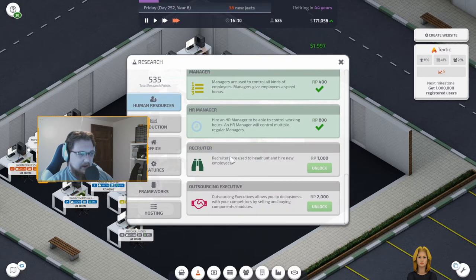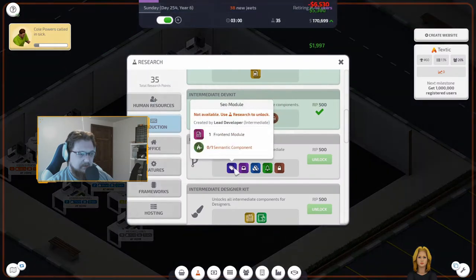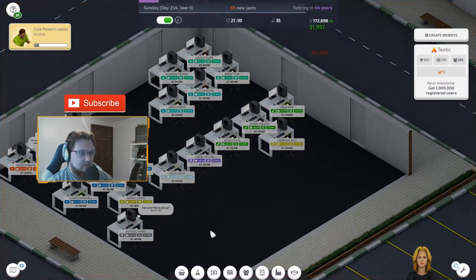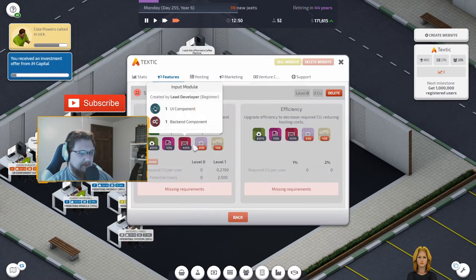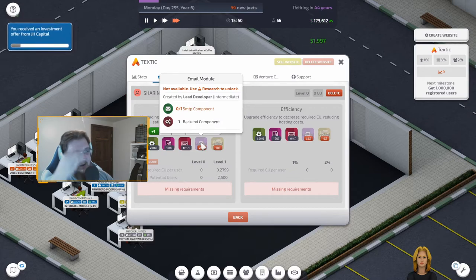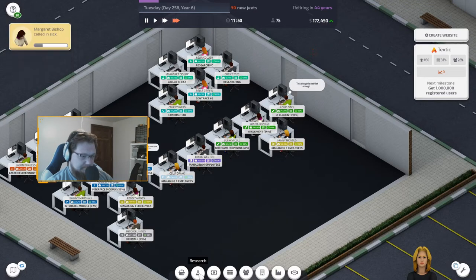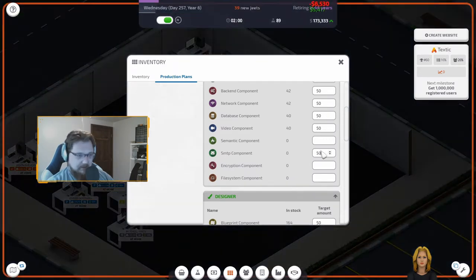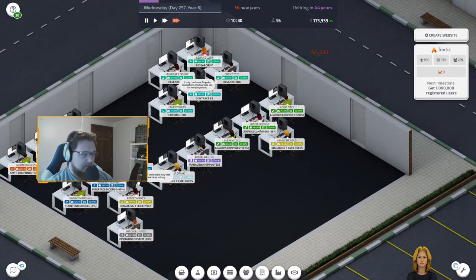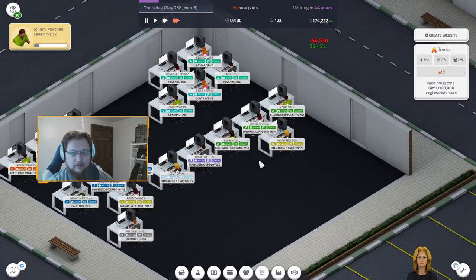Alright, let's start with the intermediate developer kit. Because that's going to allow us to start prepping the ingredients for these. So we're going to need an SMTP component as well as a backend component. So here, SMTP component. And see, they're going to start building those. And that'll just help us prep for when we have the lead developer finally ready to go.